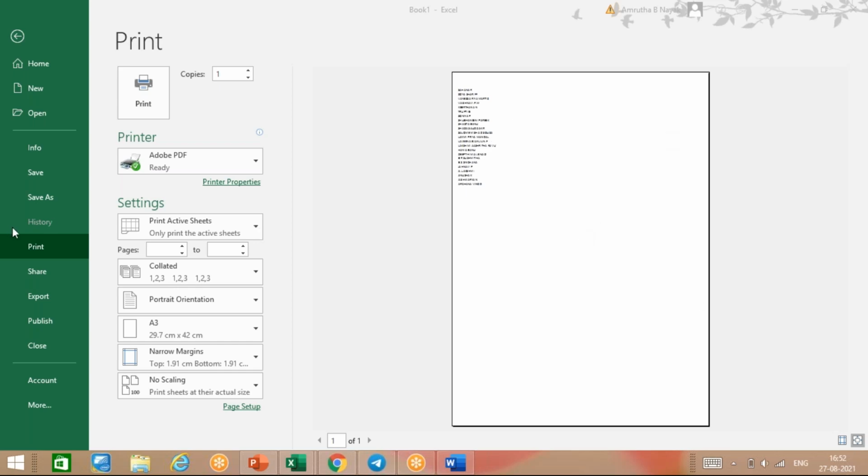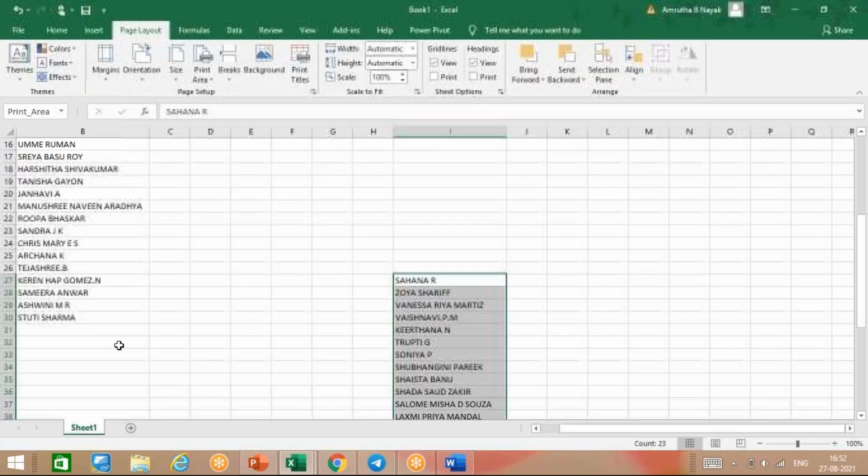So when you selected the first print area, just press escape and select the first print area. Did you see that when I selected the second print area, the first print area vanished? Correct? Yes, ma'am. Did you all get the same? Yeah.